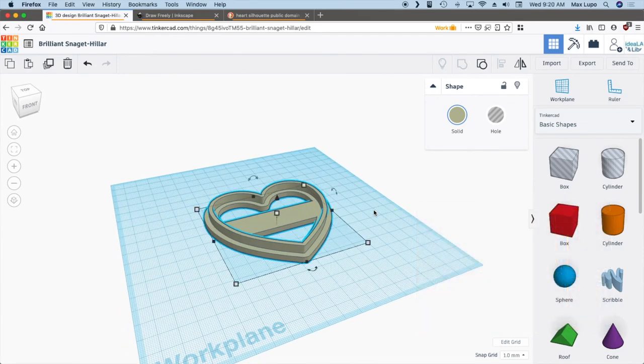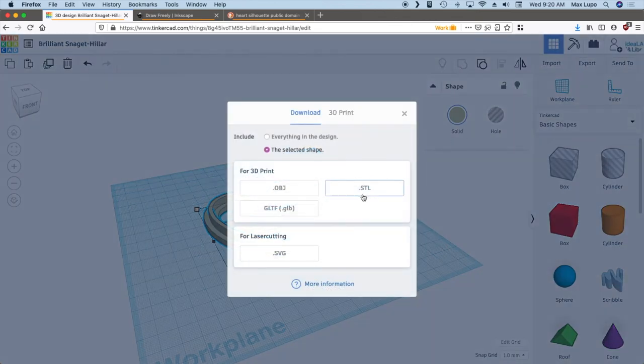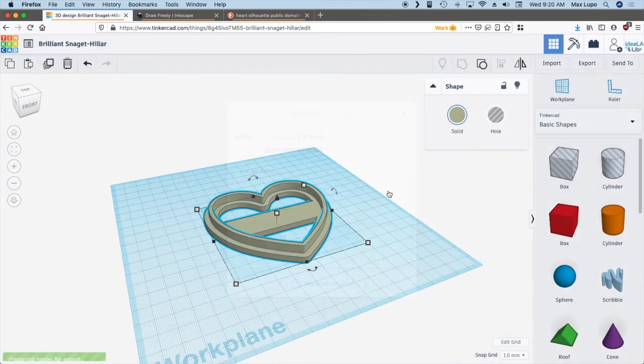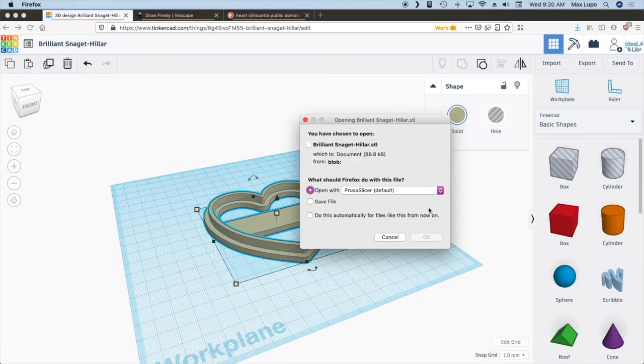To begin the export process, click on the export button near the top right corner and select the STL file, which is our standard 3D printable file. It'll prepare the model and give you the opportunity to save it. And that's how you can use Inkscape and TinkerCAD to create a file for a 3D printed cookie cutter.